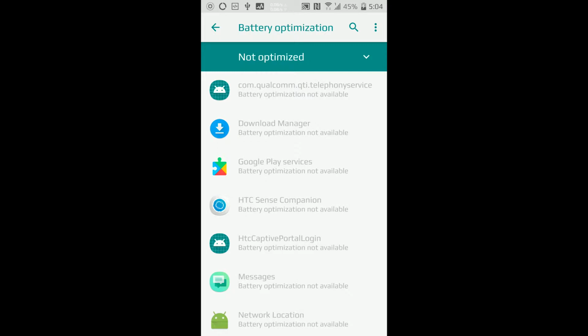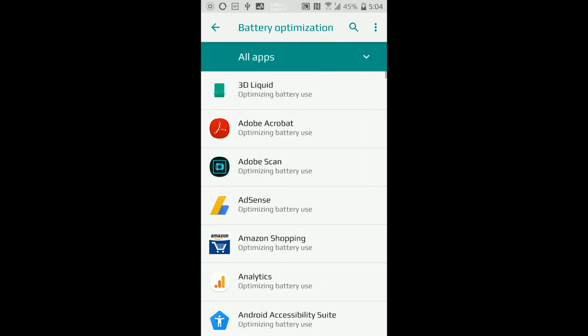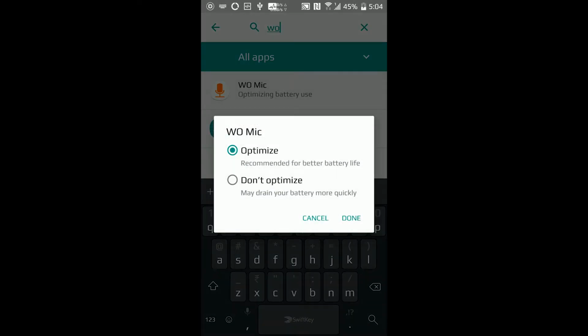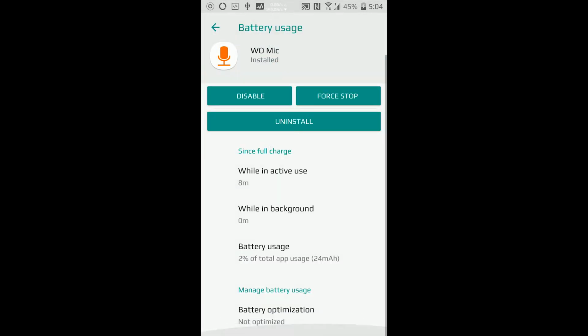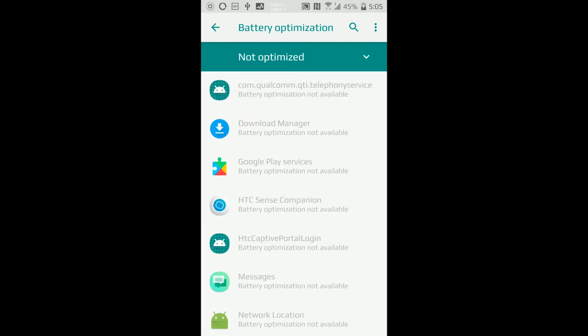And for that, just click here on the left side and click on all apps. Now again find WoMic here. Now you can see the battery optimization is enabled for this. Now I'm going to disable this by choosing the option don't optimize. Now done. Now you will see we have added this app to the not optimized list.